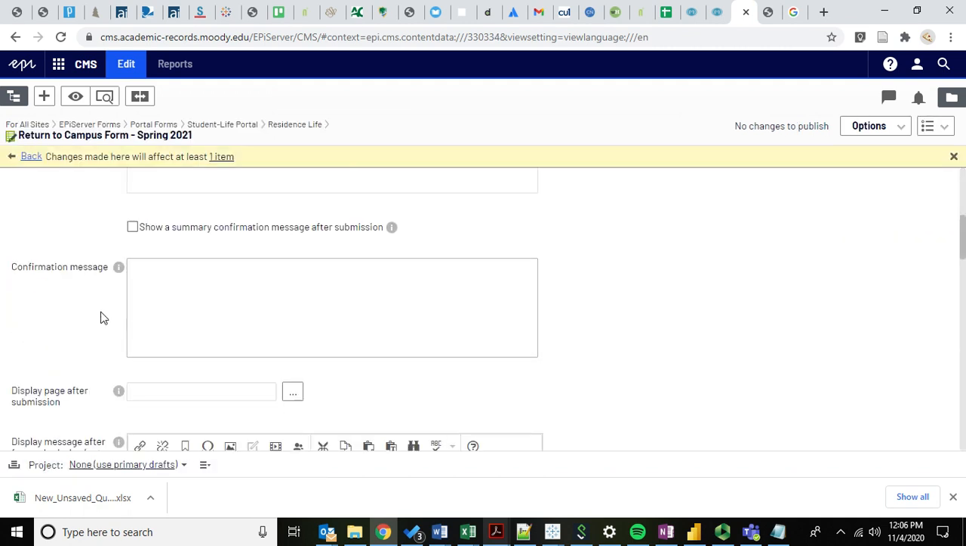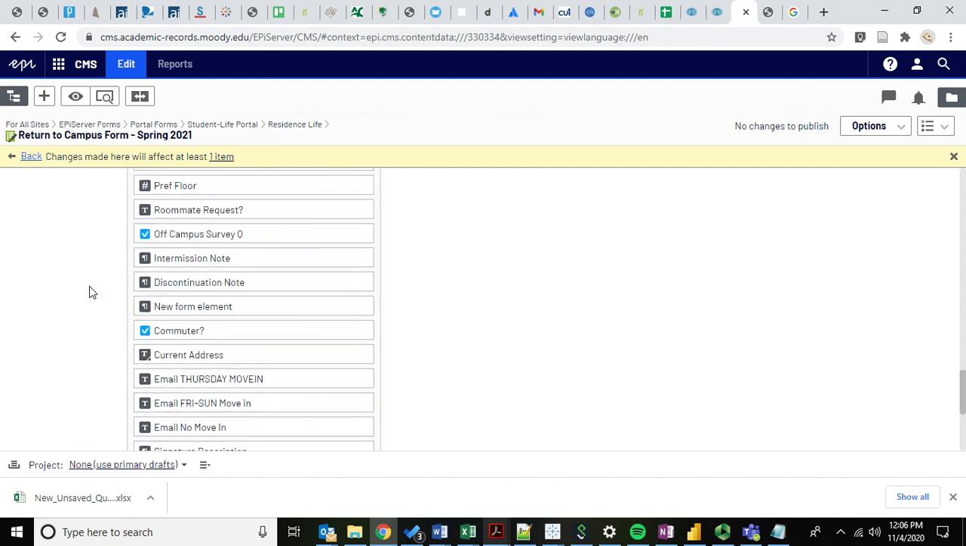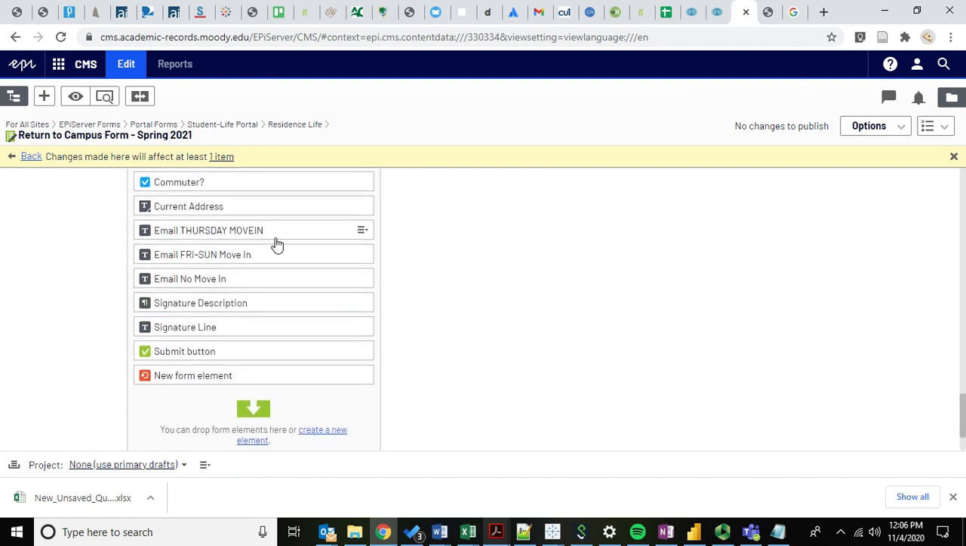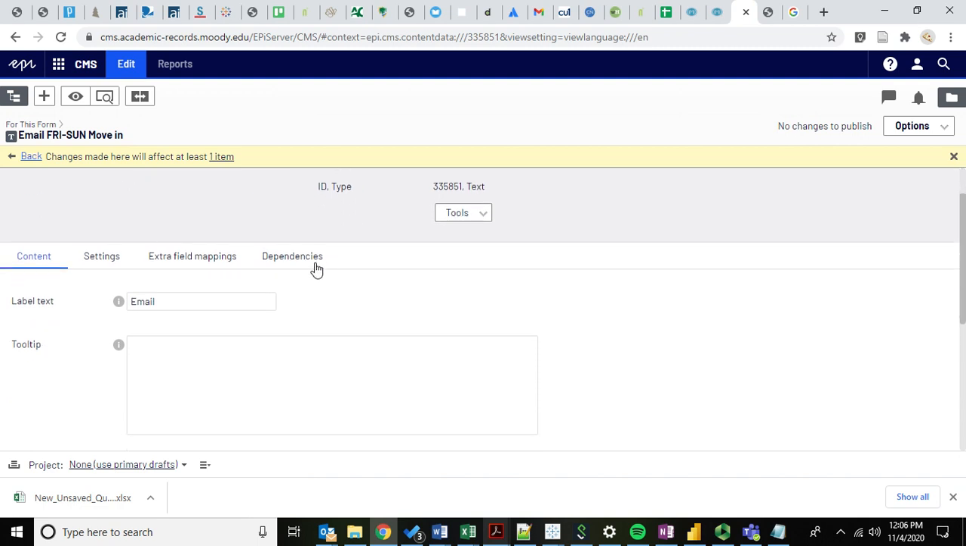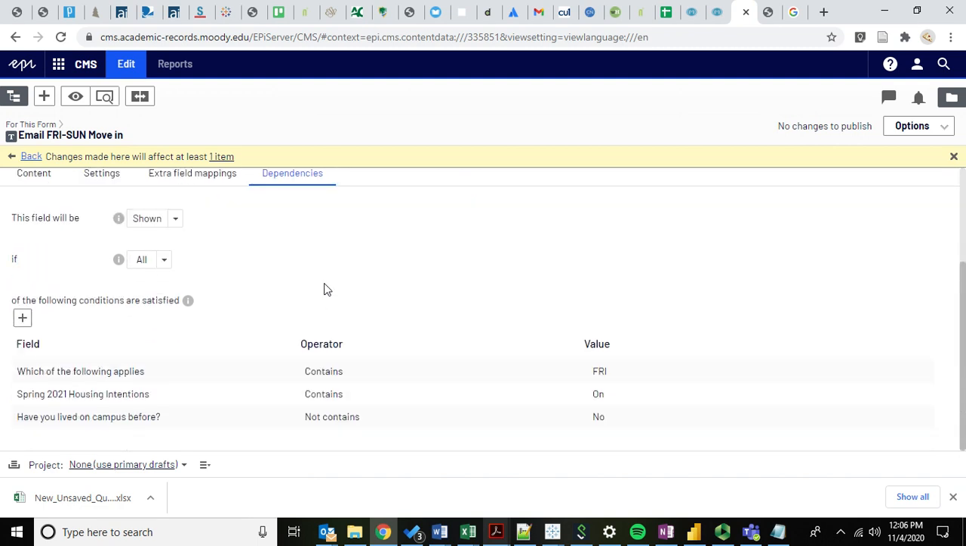But in general, we just built the dependency in so that this email address only appears for students that clearly have never been on campus before and are selecting options that would require a Thursday move-in, like they're a new student and not a current student, and all of that. Same thing with the Friday through Sunday. We basically are asking the dependency to look back and make sure that the selections the student has put in indicate that they are currently off campus, but they're a current student, and that they intend to be on campus, and that they have lived on campus before. If that's the case, then they can do a returning student move-in Friday through Sunday.